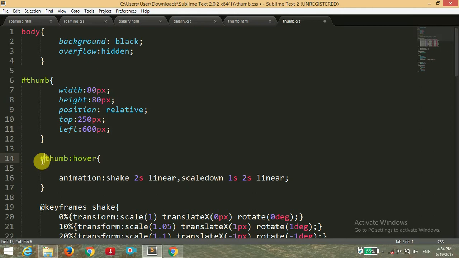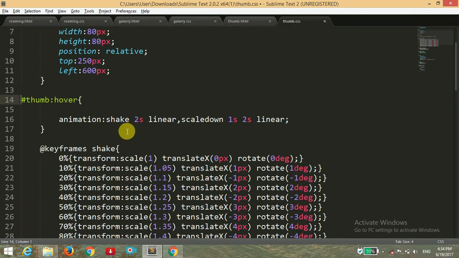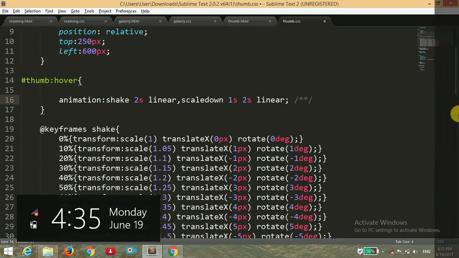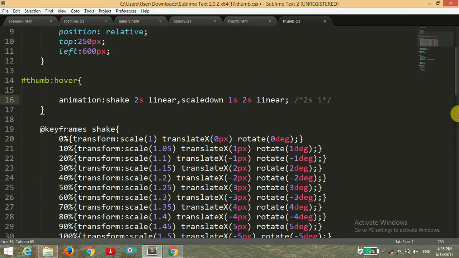That is quite easy. Now, whenever I hover over the thumb, I want an animation to take place. This animation will last for 2 seconds, and it is linear. Thereafter, the second animation name is scale down, and it will last for 1 second, and it will occur after 2 seconds. Here, the 2 seconds is the animation delay. So this animation will happen after 2 seconds.